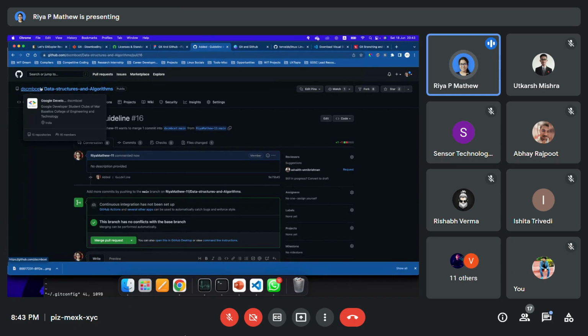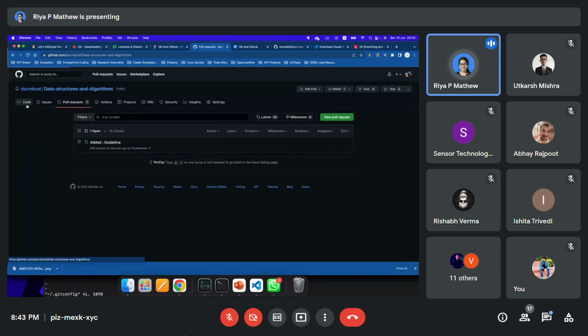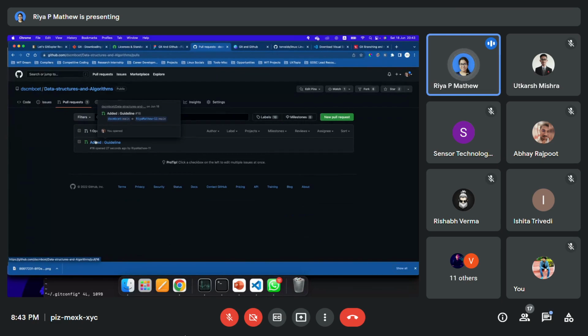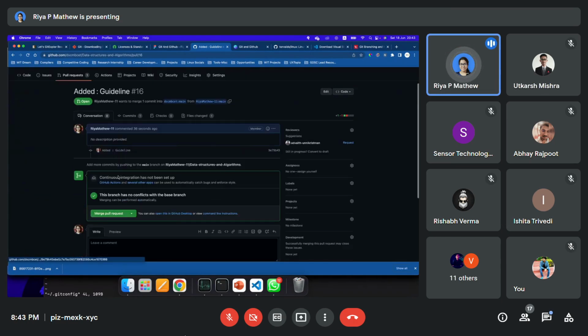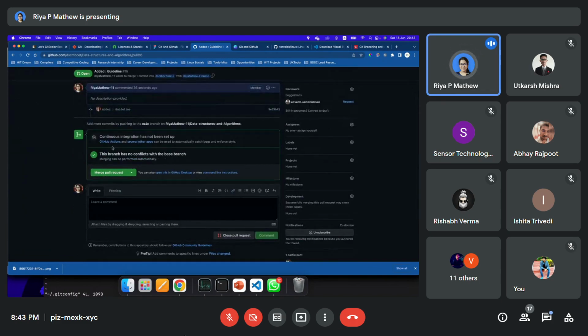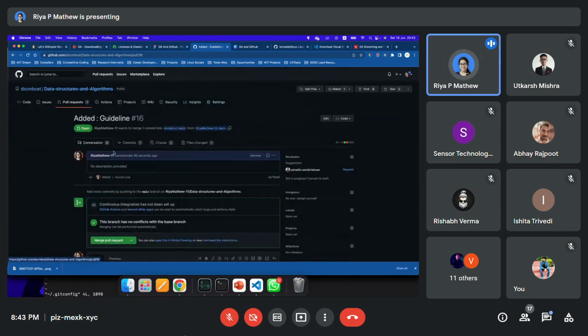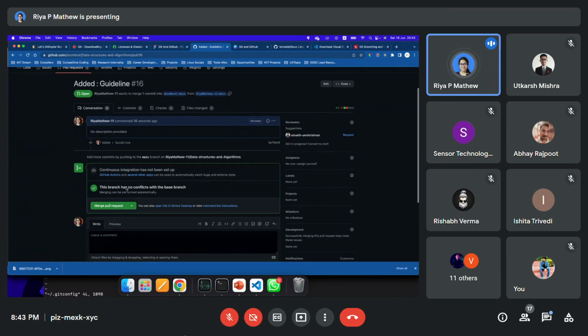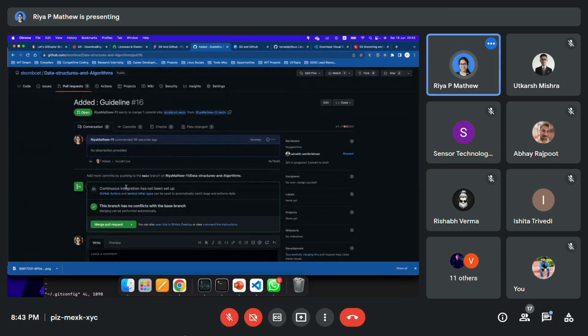So now this is DSC MBCT's instance of data structures and algorithms, and this is the code part. And if you move on to the pull request part, you can see that there is a pull request that I, as Riya P Mathew, have made to add on to this portion. Now, since I am one of the reviewers, one of the admins of the DSC MBCT repository, I can merge a pull request too.